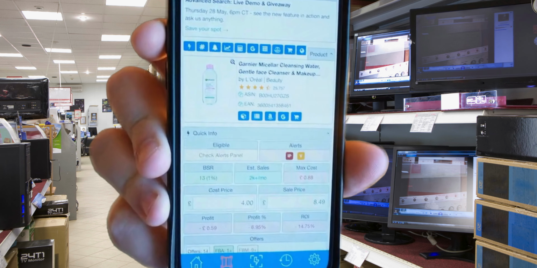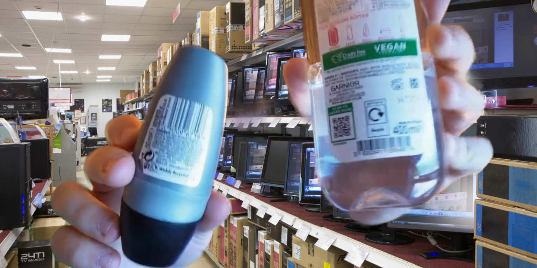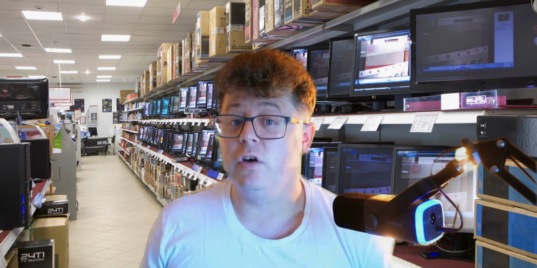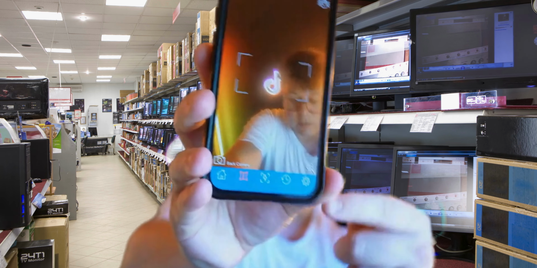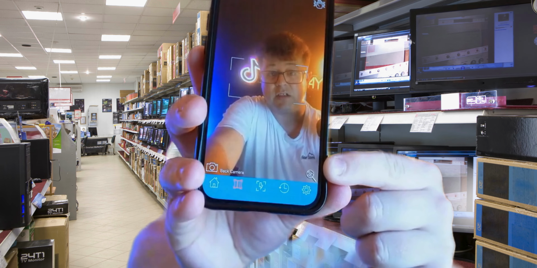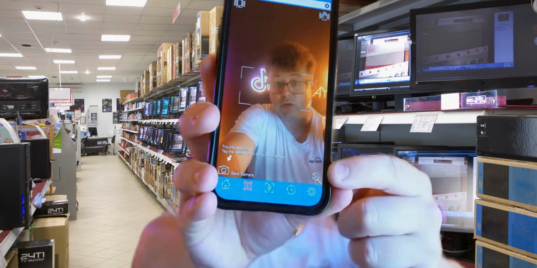One thing which you will come across when you are sourcing products doing retail arbitrage is sometimes, especially in cosmetic, you may come across a barcode like this. This barcode here is not the same as a normal EAN number, which looks like this. As you can see, we have got a shorter number on the roll-on. If you do come across this problem, what you could do then is do an AI search, which is going to be in this bottom corner here.